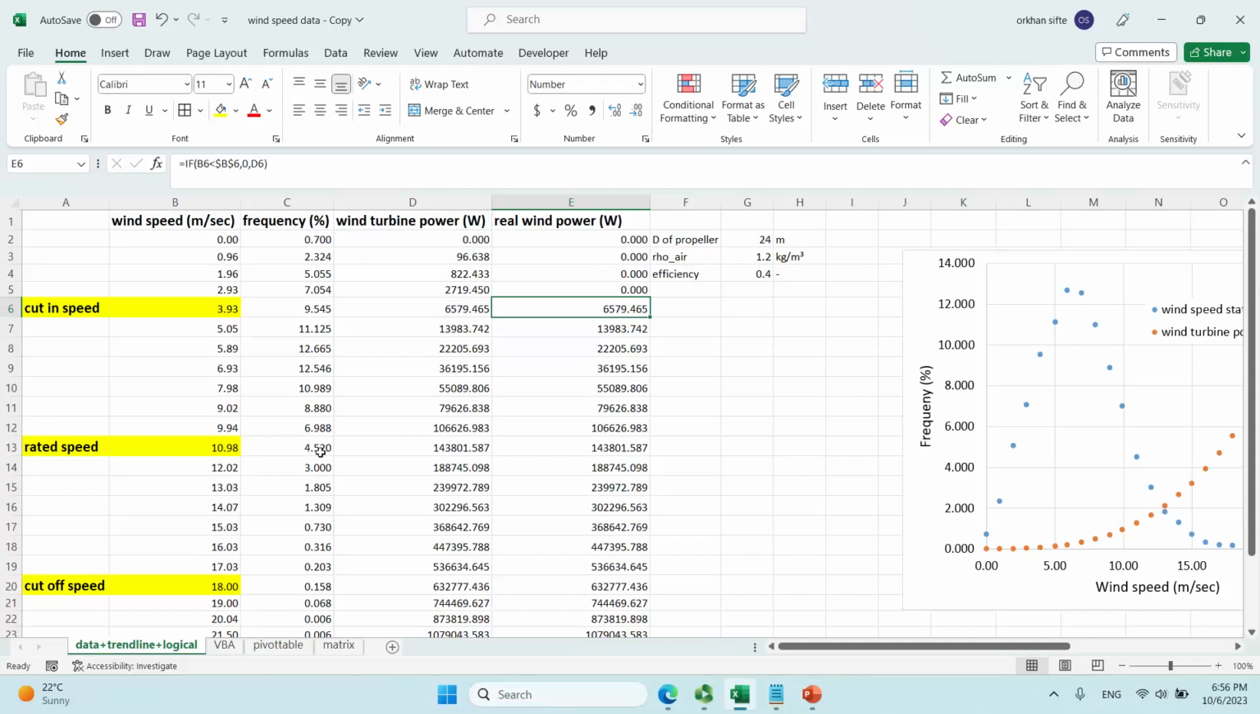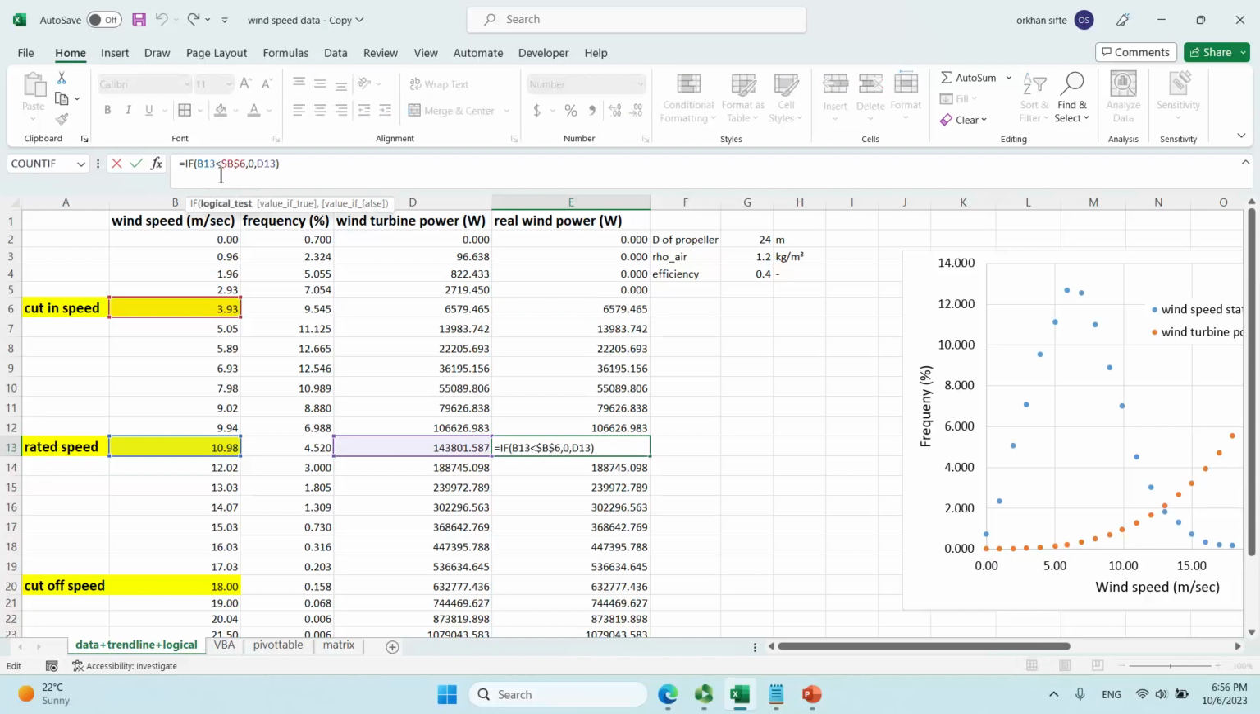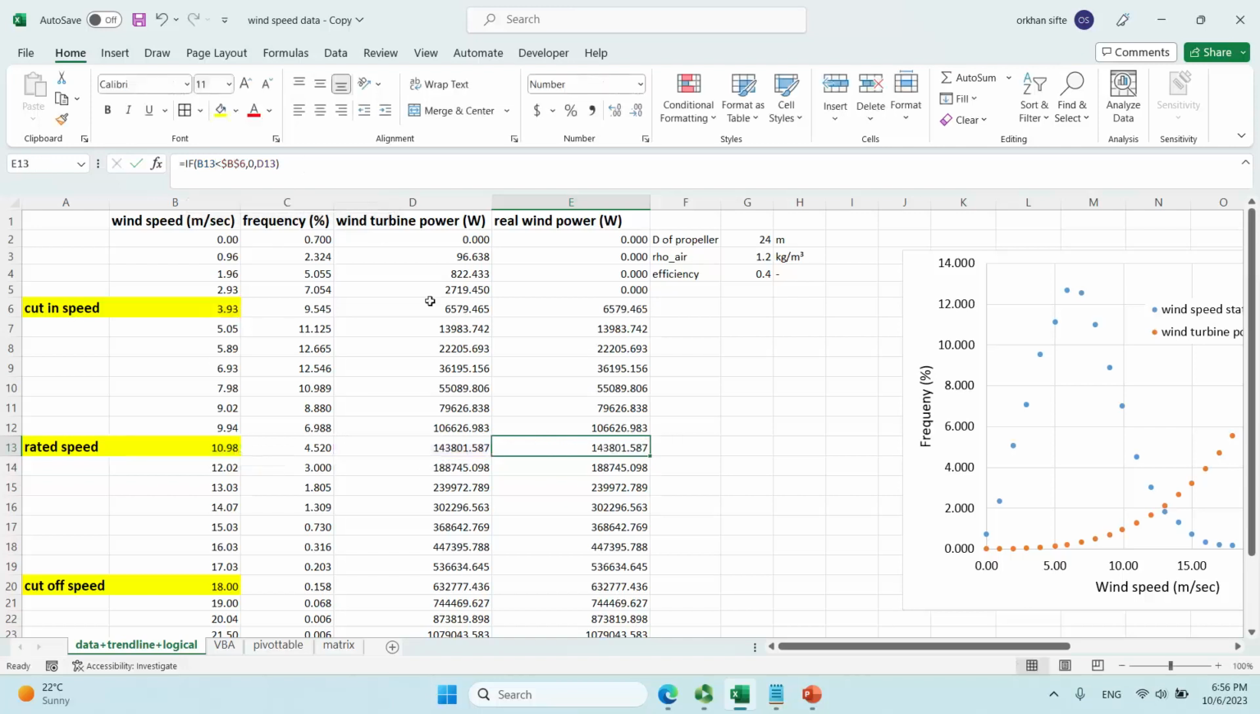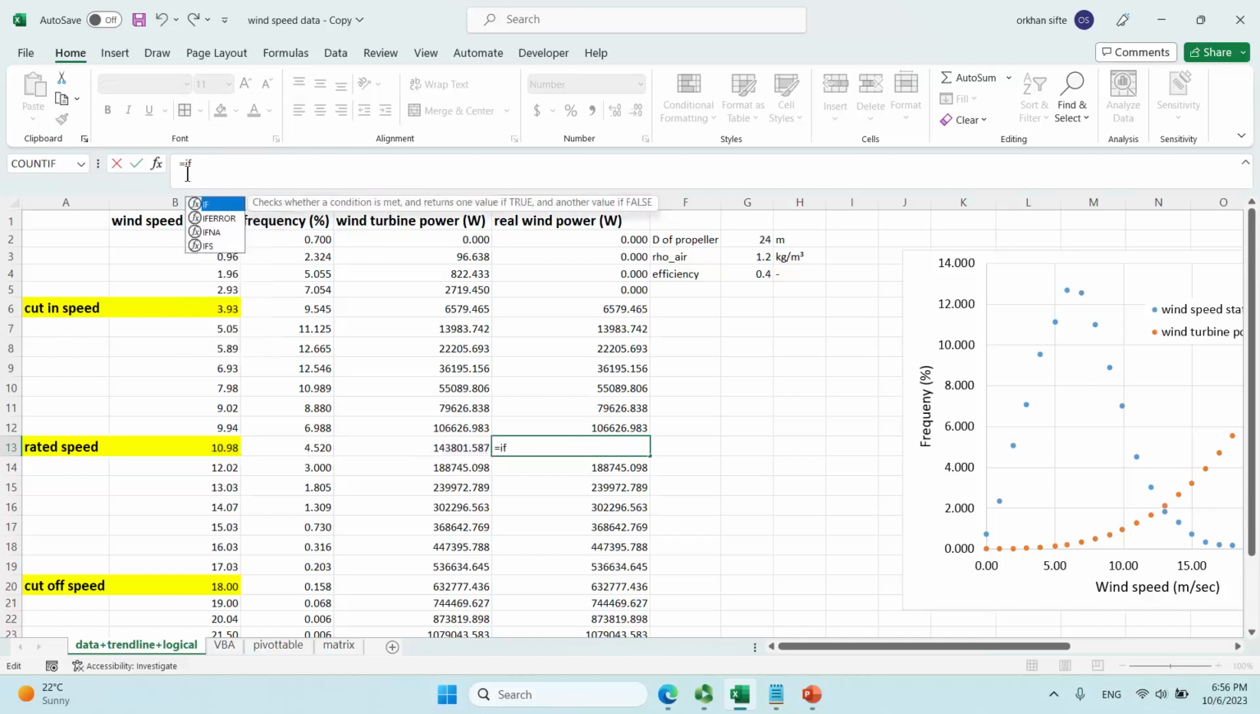Let me start with the rated speed. For this one, let me erase the statement here and put a new one so that you are not confused. I'm saying that if the wind turbine speed, this one, is greater than or equal to that one, give me this speed.